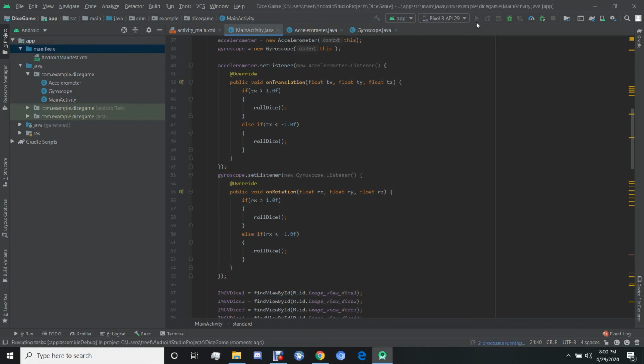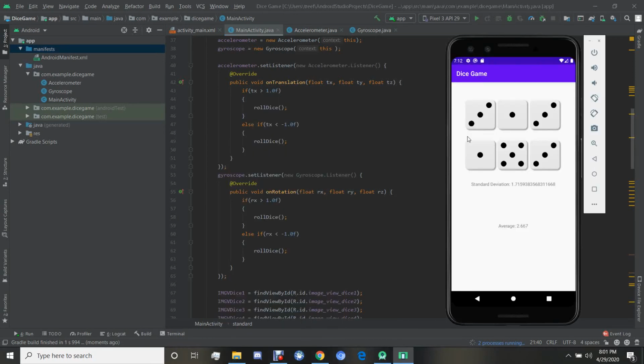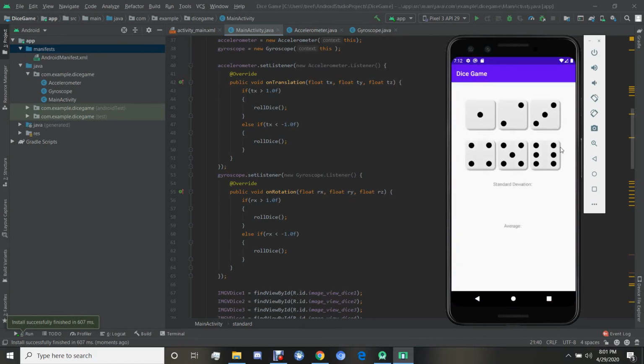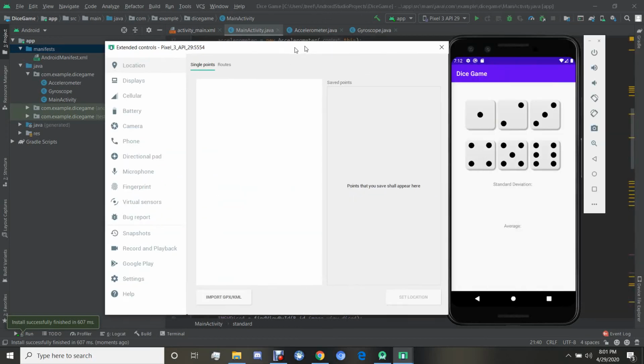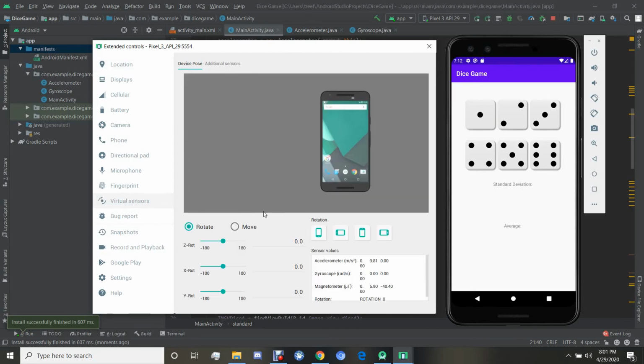So if I run this, it's still loading. Okay, so here I have my phone from last video. I have both the standard deviation and the average up. I click there. Okay, so here's my phone in a virtual screen.